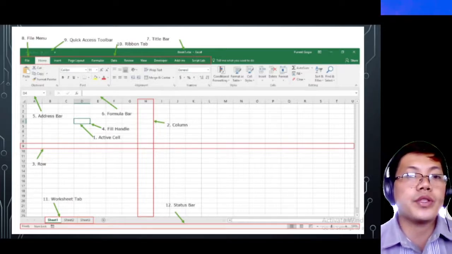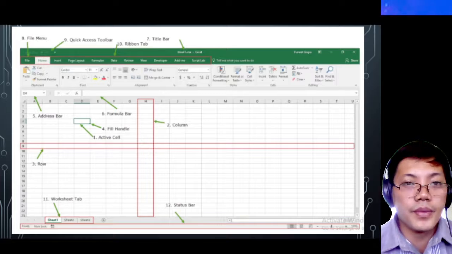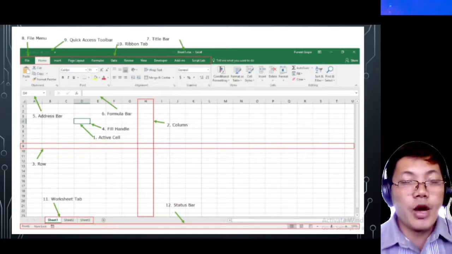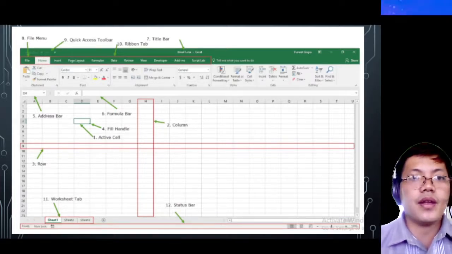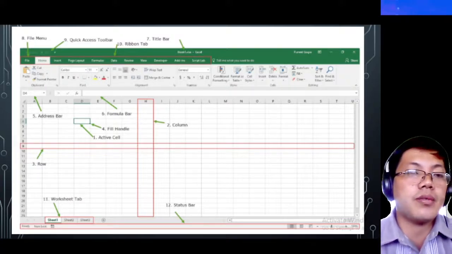It's on the topmost center corner, the name that you have on top of the workbook. It's the name of the workbook itself, and you can definitely rename that. That depends on you. So that's the title bar.